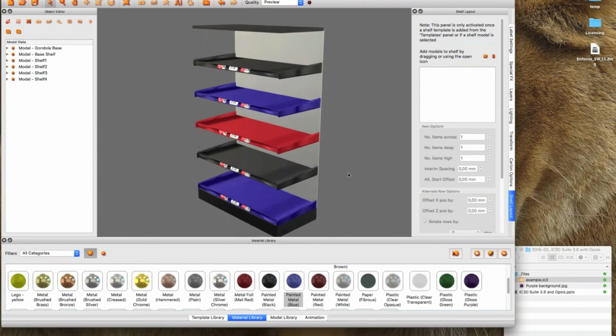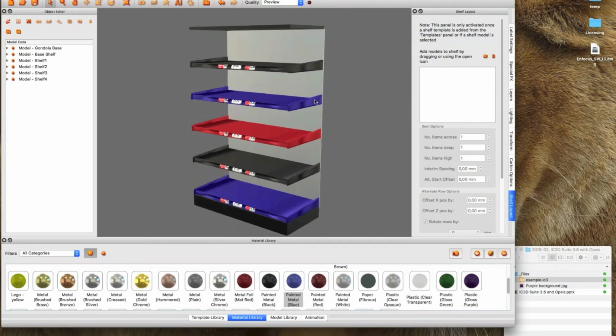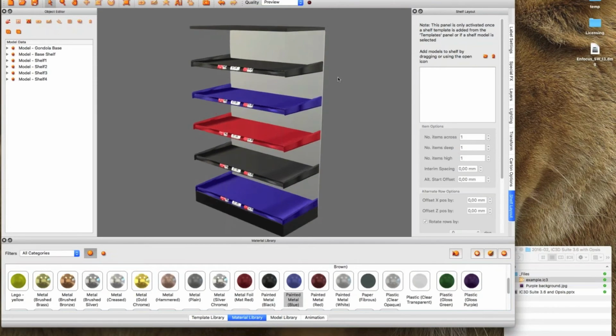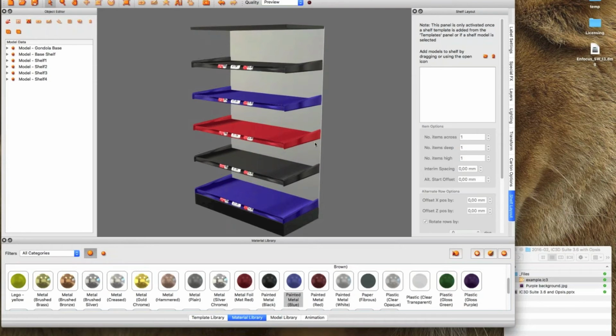They should do that in department stores perhaps, but that shows you that all of these different parts you have here, and you can see that here on the left as well in the object editor, shows you that these different parts can now be adjusted individually as well.